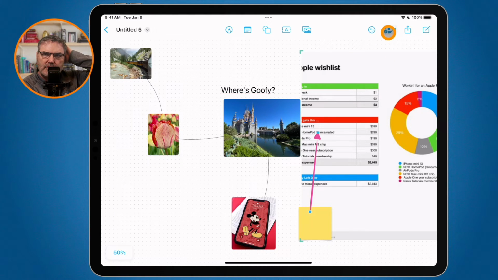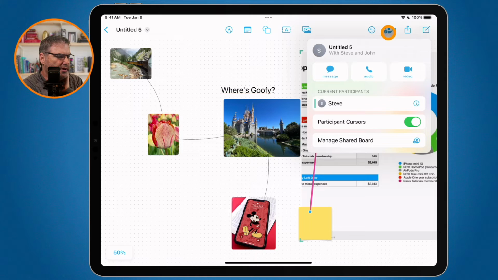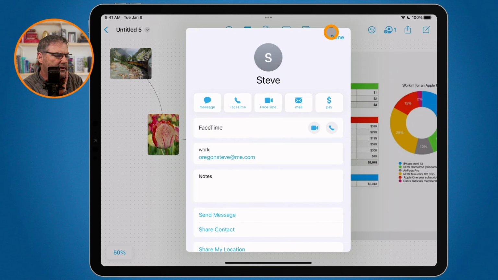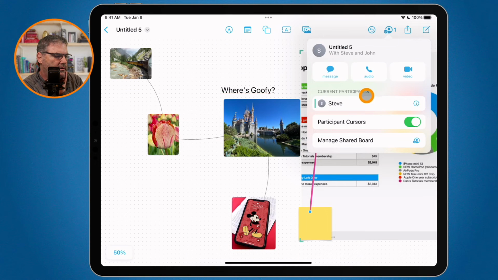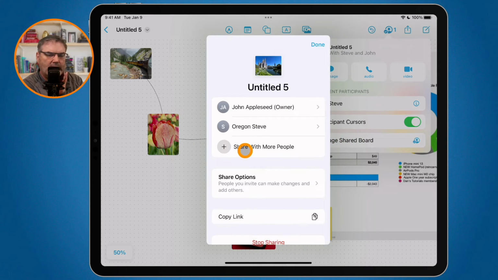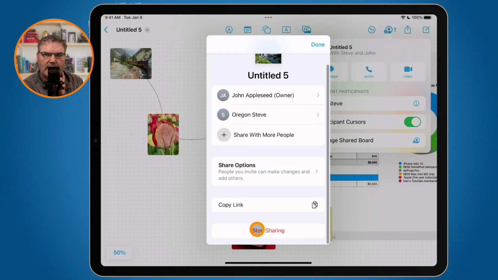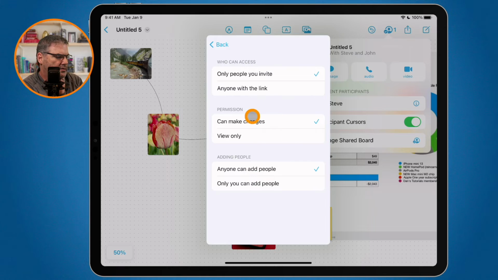So if you want to manage the connection, we'll go in reverse here shortly, but since I'm in control, this is my board. If I go up to the silhouette here, I am able to message Steve. I can call him, or let's say, oh, wait, I need to talk to Steve, I can just click on FaceTime and it'll FaceTime him. The current participant is Steve. I get his contact information. I can see what his cursor is, and if I want to manage this, I can add more people to it. I can copy the link, send it to someone, and if I want to stop sharing, I can do that. Or if I just want to make it view only, I click on that, and Steve will not be able to make any changes to it.